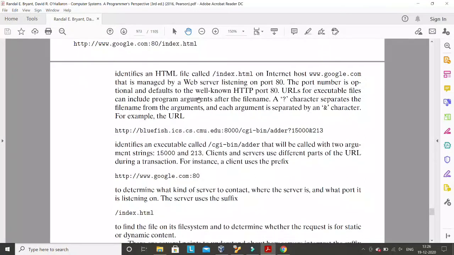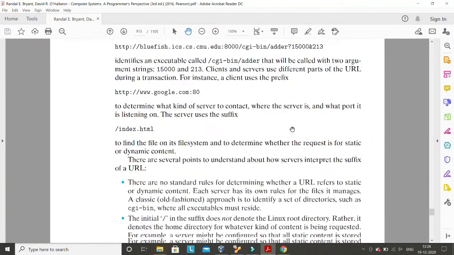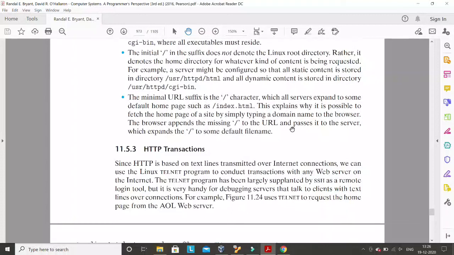But if we want to go for a dynamic thing like this, we are requesting the server to perform some task for us, adding two numbers, and then send the result. In that case, the server will do some action dynamically, but for sending the result, it will always create an HTML page and send us the result. All these things are explained here. I have already explained this to you.